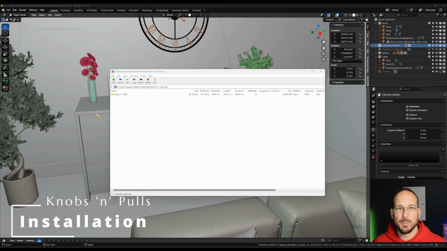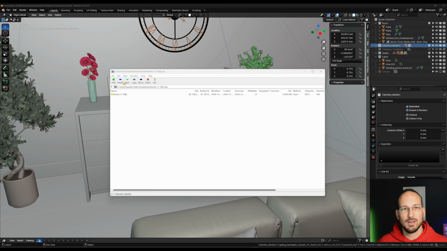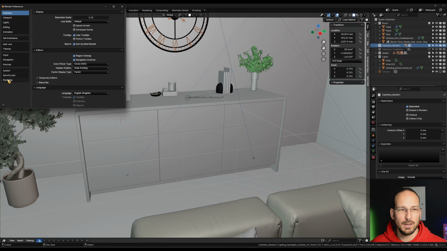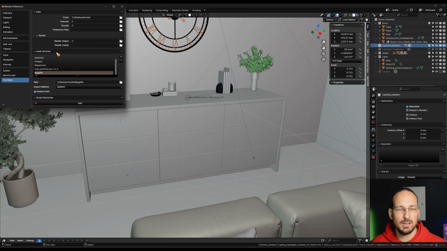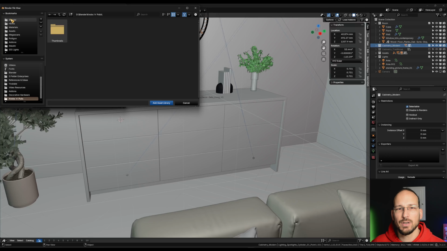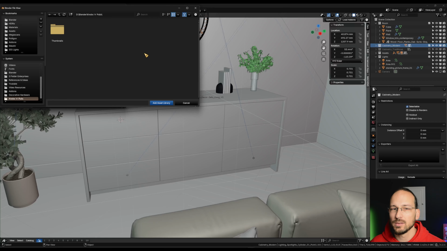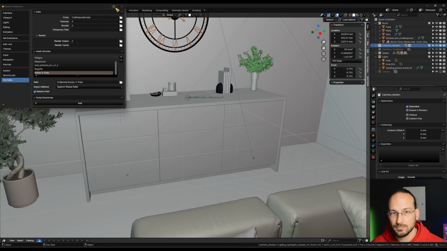After you've downloaded the pack, take the zip file and unzip it in a location of your preference, somewhere where you store all your assets. Now in Blender, go under Edit, Preferences, and under File Paths, you see all the settings for asset libraries. Now you click on that little plus icon here and navigate to the folder where you saved the asset pack. Select that folder and click Add Asset Library, and that's all it takes.